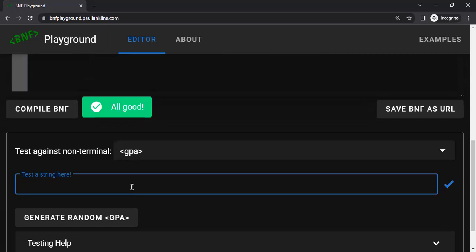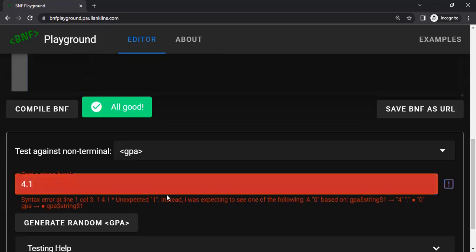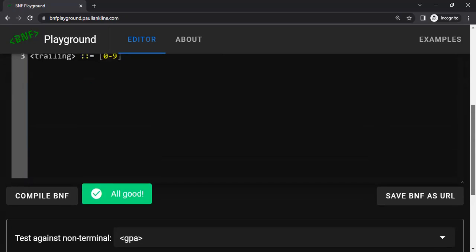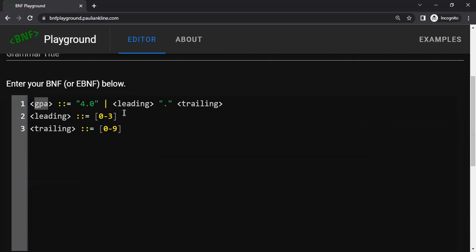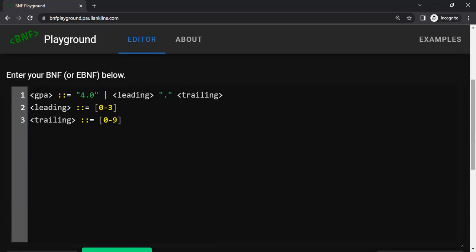So first, let's put sensible things. 4.0. Yeah, it's a valid score. But 4.1 is not accepted. That should be the case, because the grammar says the leading digit can be only 0 through 3. All right, so this is the basic idea of this BNF.